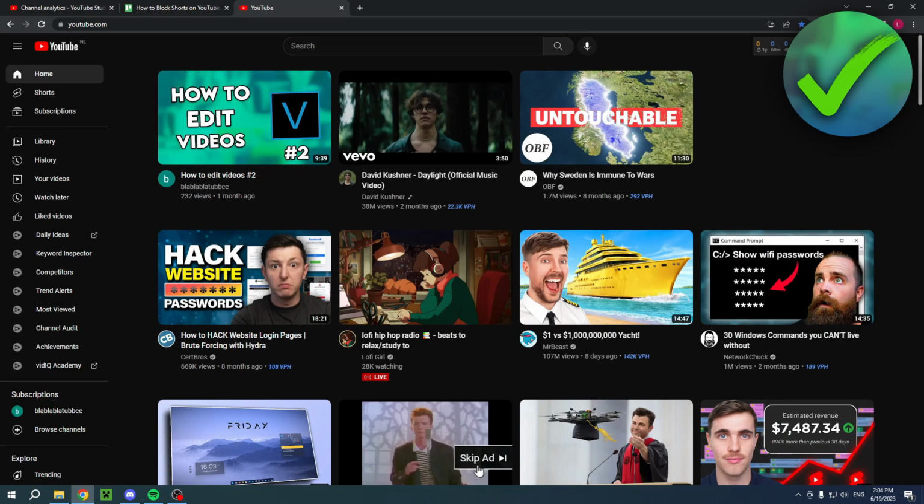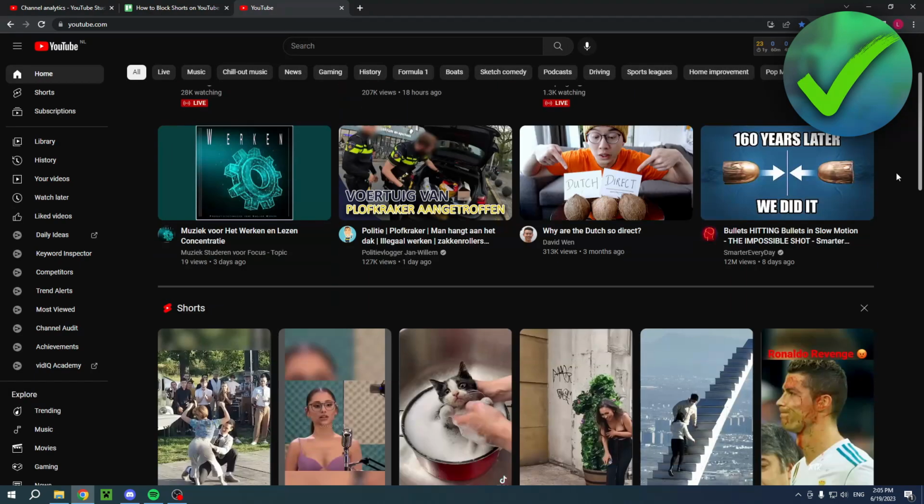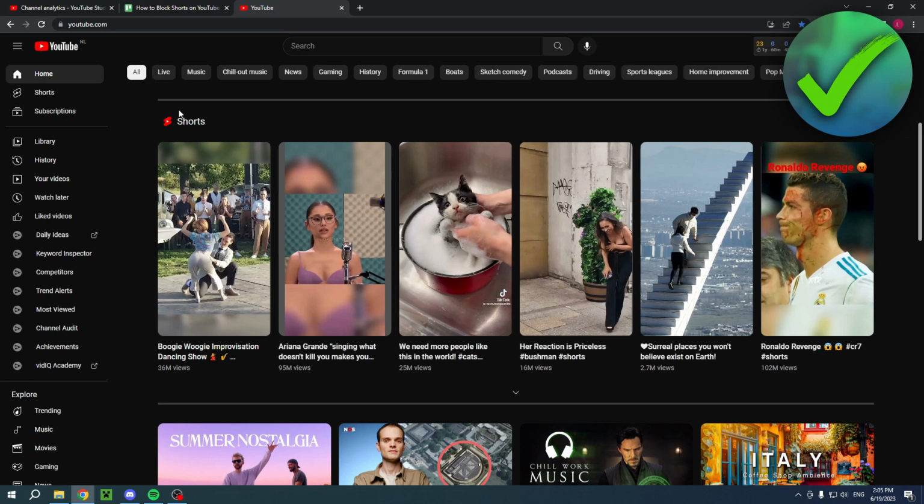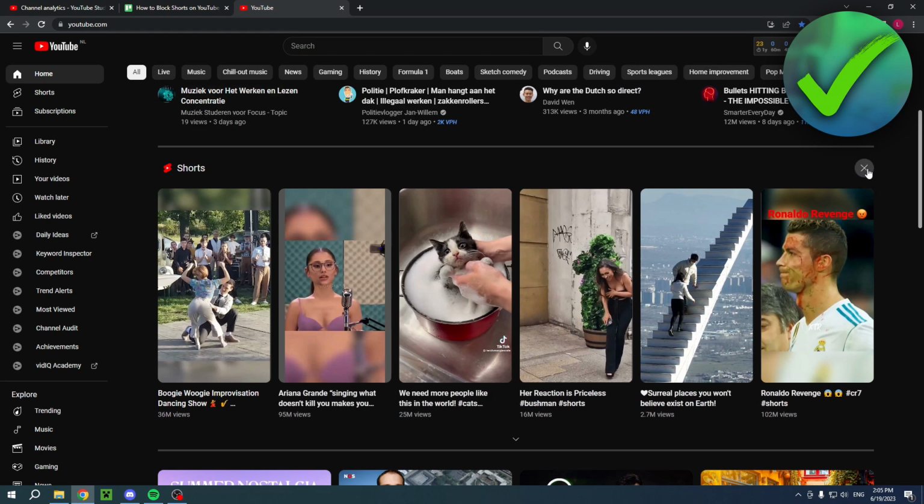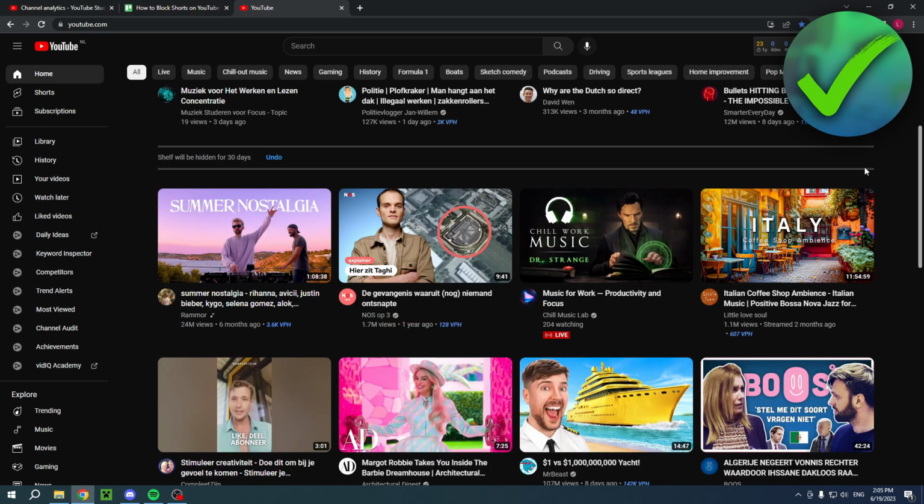So now I'll just switch to a different account real quick. And now that I'm in a different account, you can already see the shorts right over here, as you can tell. Now I can simply click on this cross right over there. And when I click on there, it says shelf will be hidden for 30 days.